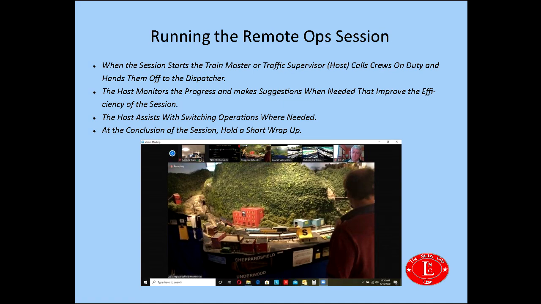Now let's take a brief glimpse at a remote operating session on the NCL.